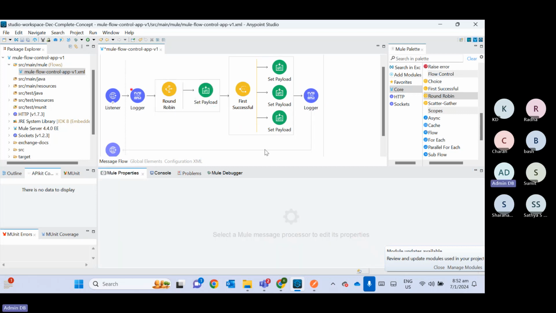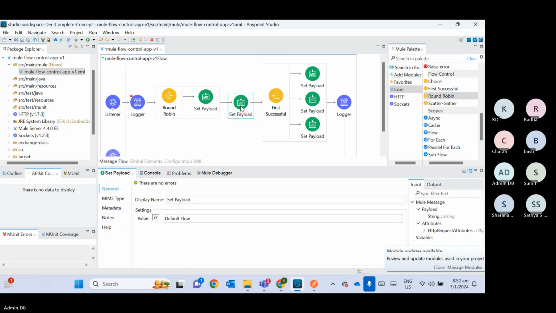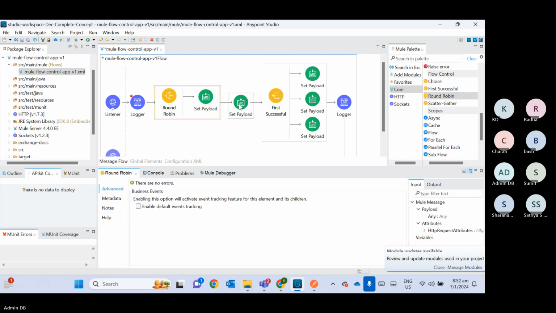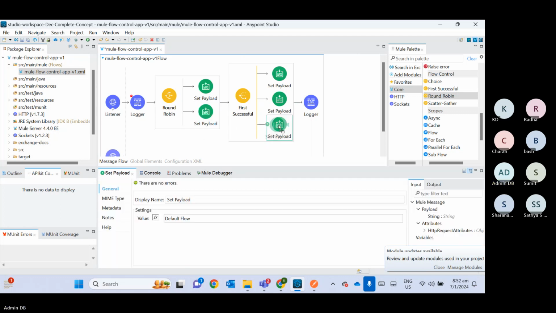Okay, see one thing. This is in Windows. I clicked on the Control button on my keyboard, selected this one, and dropped it here. So what will happen? The same component will be copied here. It will create a copy of this component. Click on the Control button, drag and drop it here.